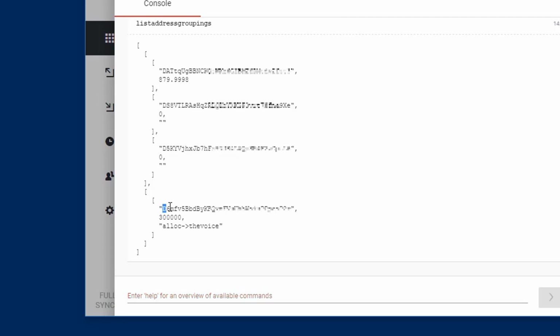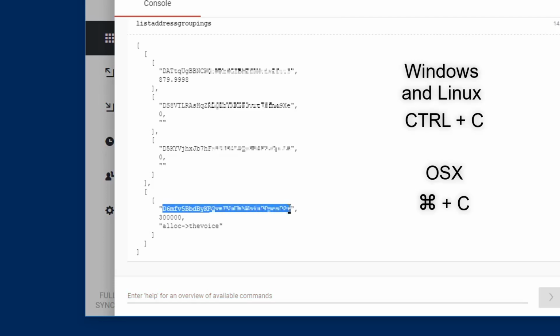So I'm going to highlight that, and you can't right-click, so you're going to need to use your keyboard: Control-C, or your Apple Command key and C, to copy that.